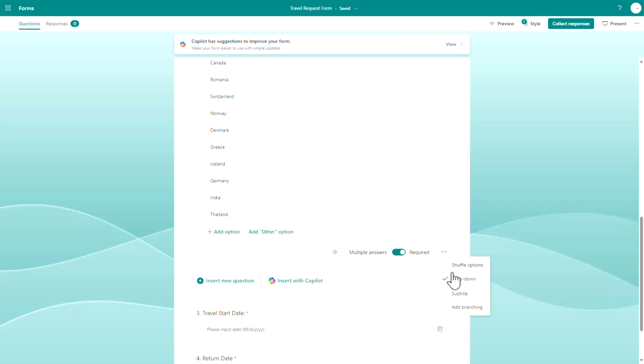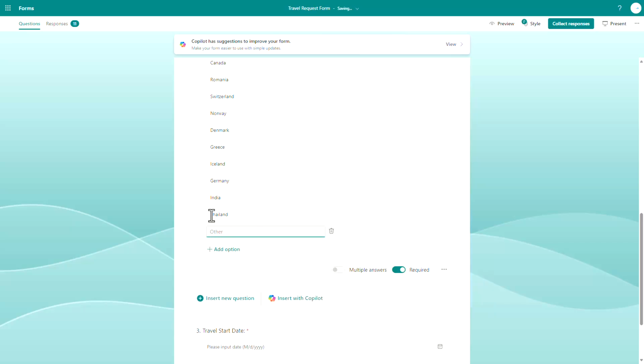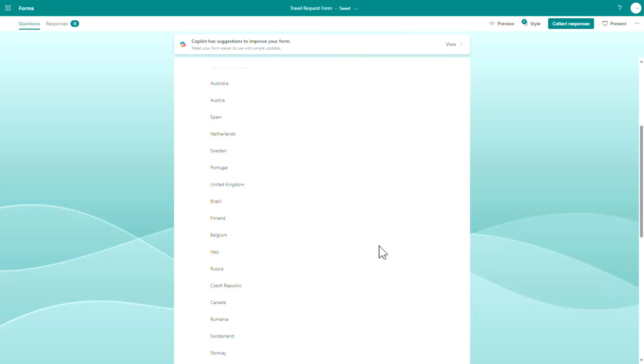You can use the 3 ellipses here to make this a drop down that we're going to see. Subsequently, I do like to add the other option just in case their country list is not seen here so that they can type that in and we can have a workflow to review that country.